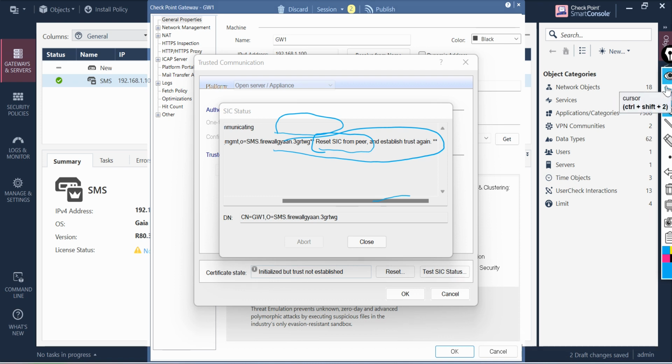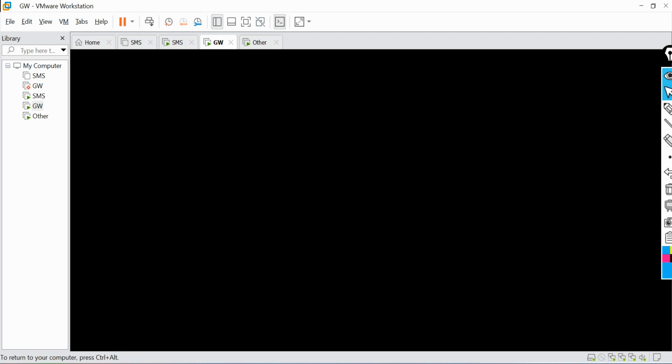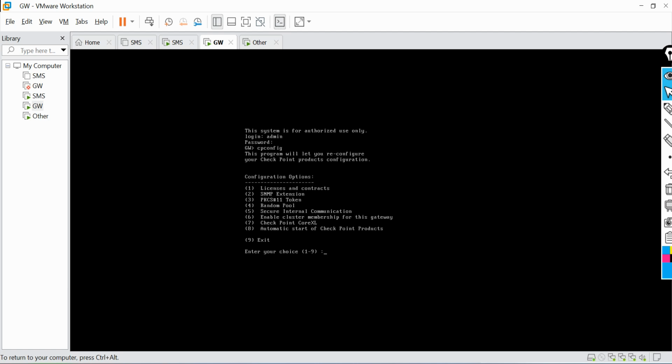Simultaneously, we'll be performing the configuration of the other gateway. So okay, it's still in process. So let's go to this gateway. Okay, I'm giving the password. Use the command cpconfig and select option number 5. As you can see here, establish a secure internal communication. So I'm giving option number 5.